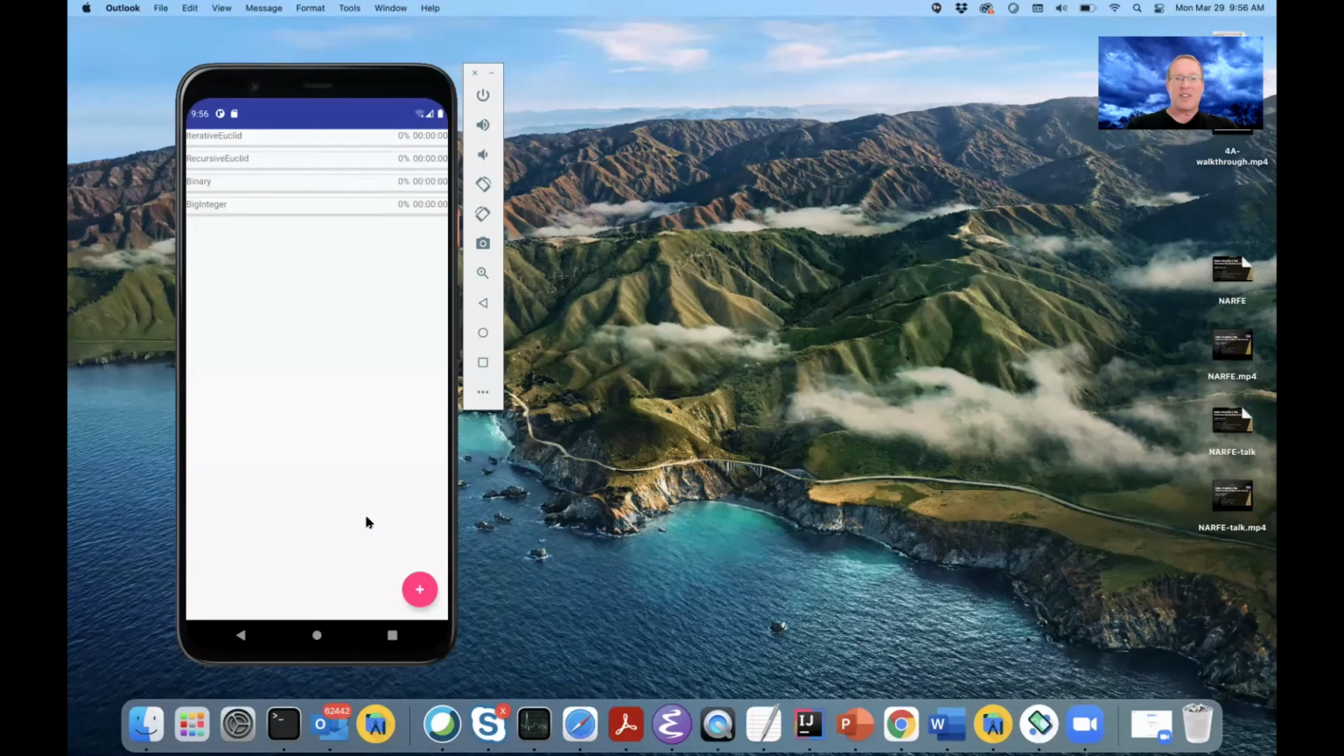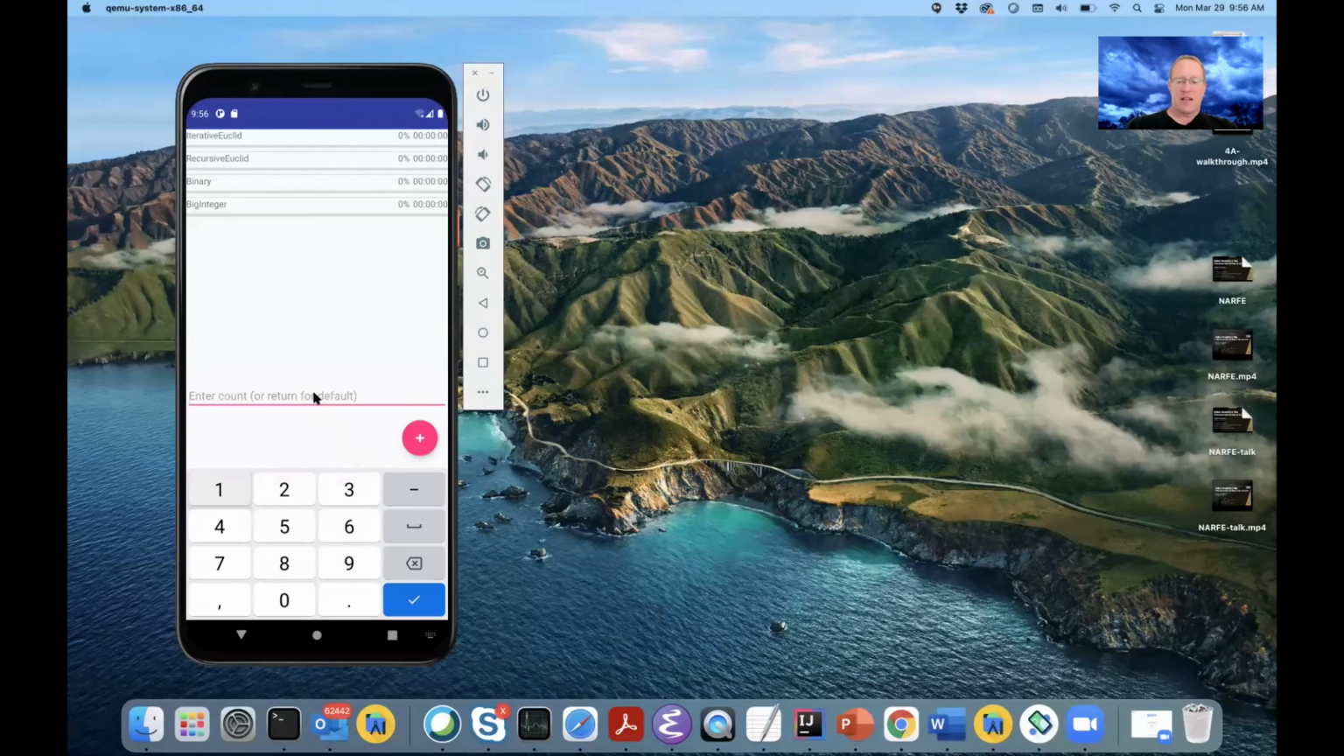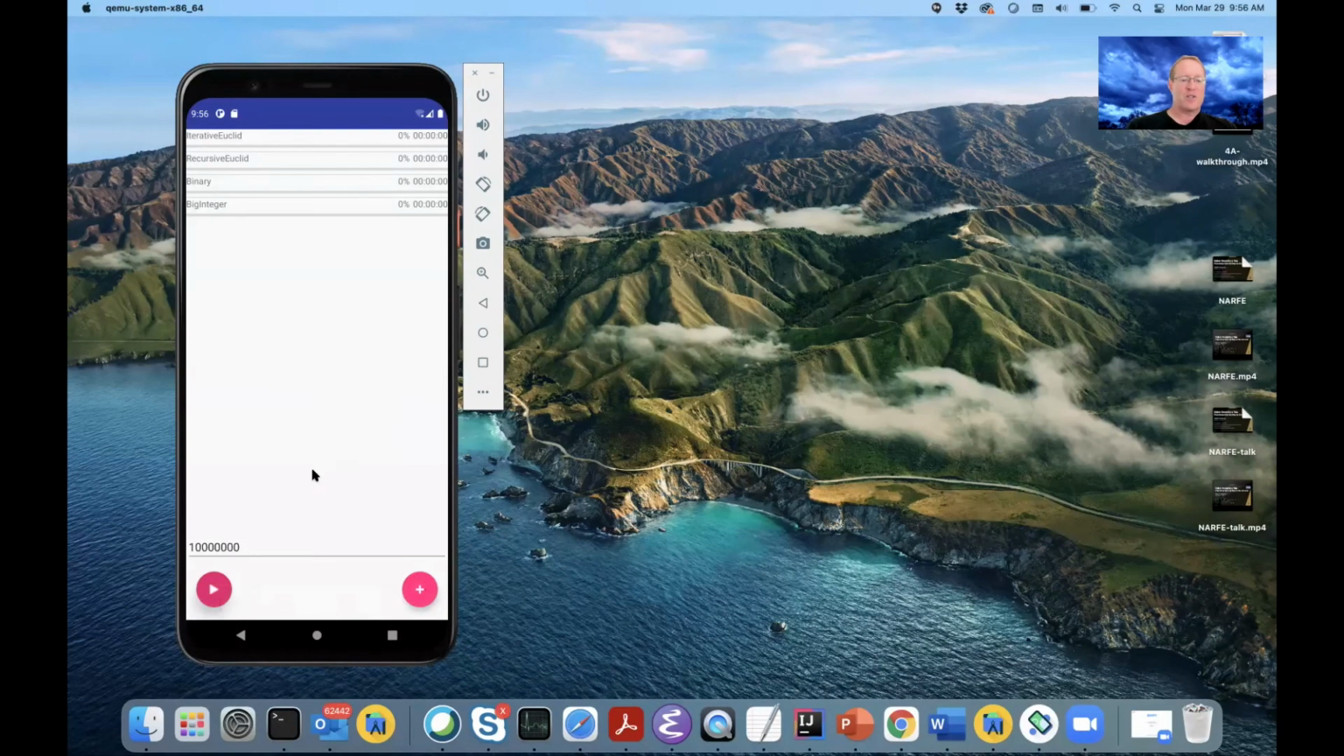So we're now ready to go ahead and start running the program. As you can see, we've got 4 different slots here, kind of like a racetrack, where we have one for recursive Euclid, one for iterative Euclid, one for the binary GCD, and one for the big integer GCD. We come up here and click on the button, and we're going to take the default number, which is, as you can see, very large. So let's start things running.